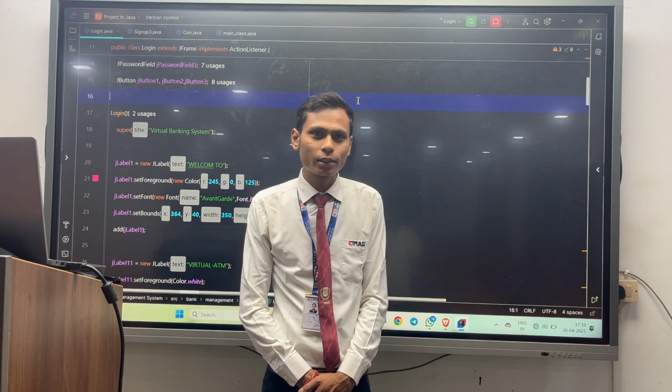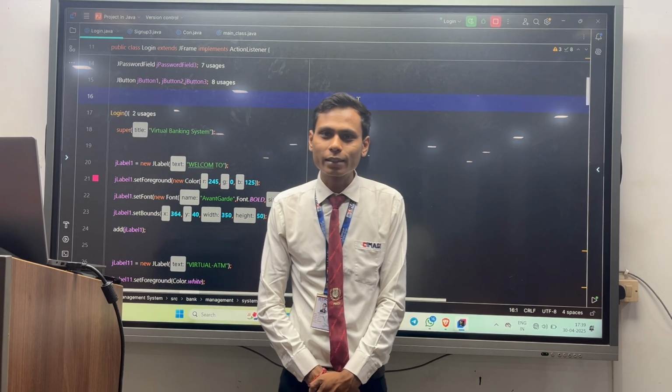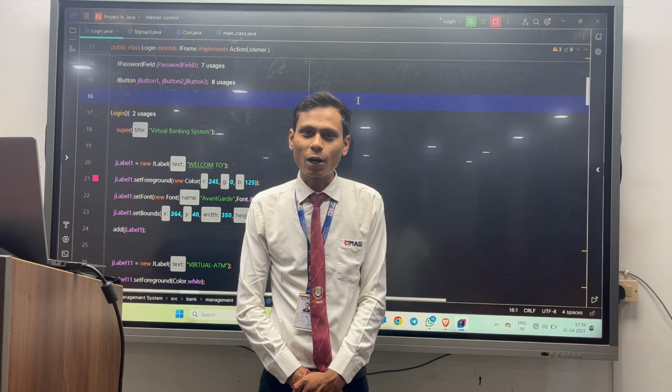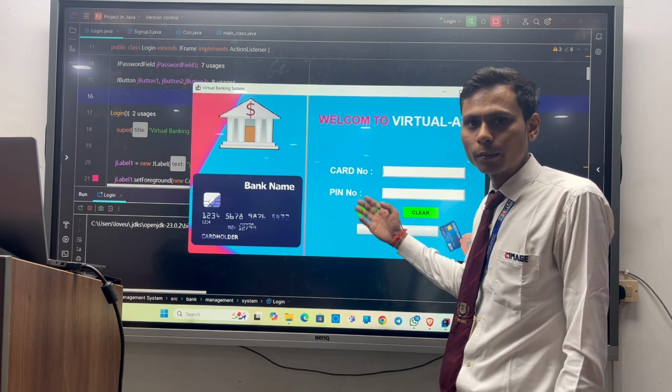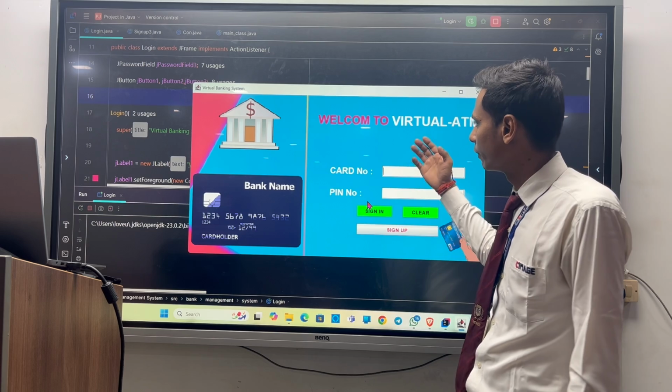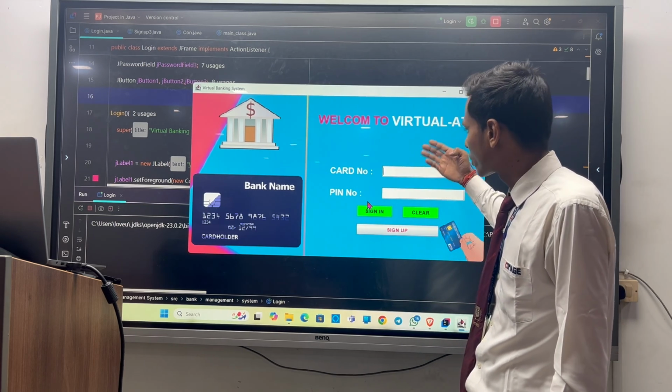Currently I am here just because of this project that I have made. It's a virtual banking system. So let's see how it is. It's an interface. When the user comes the first time, he will see this interface. Actually, it's a home screen.